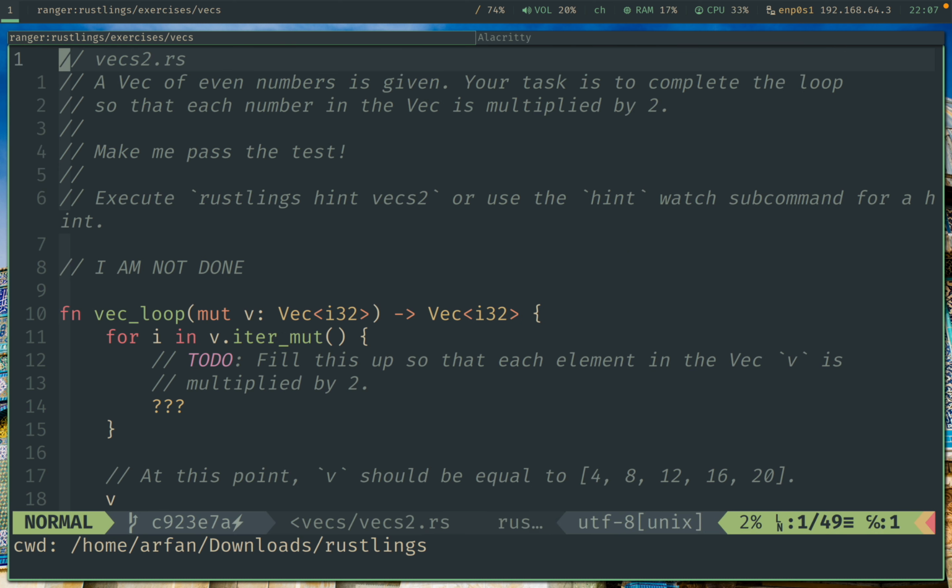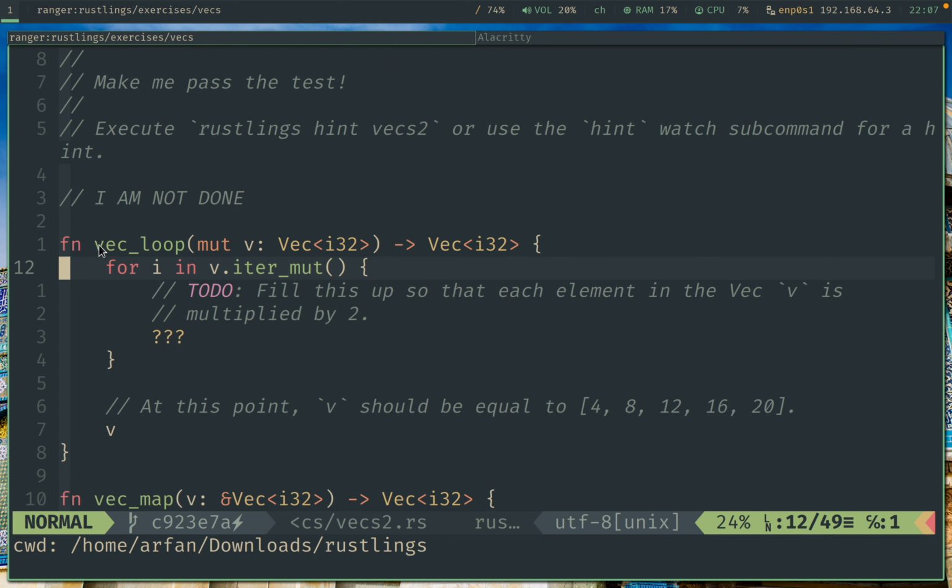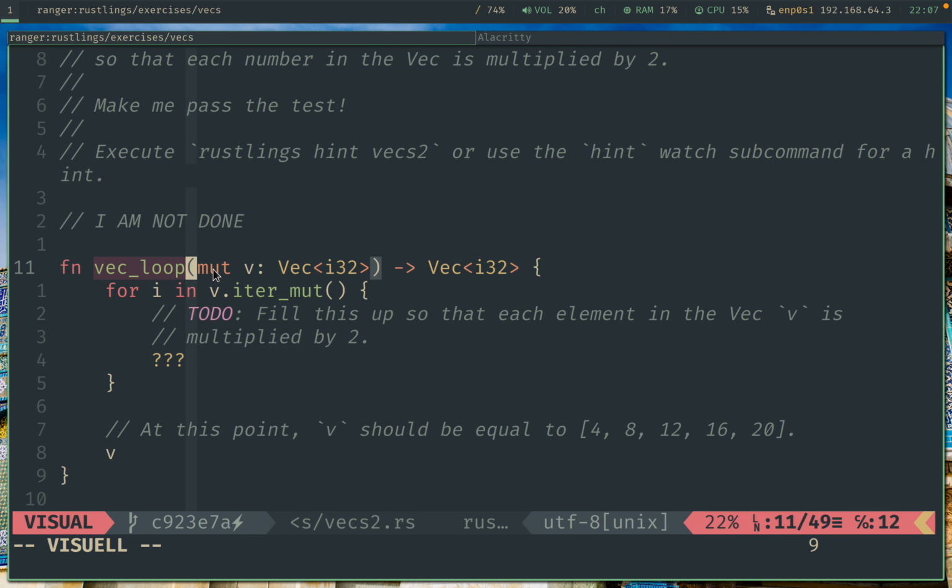So vex2, and a vector of even numbers is given. Your task is to complete the loop so that each number in the vector is multiplied by 2. Make me pass the test. So over here we have a function vecLoop, and it takes as argument a vector of integer values, and it stores it inside this variable v, which we make mutable. And here we have a for loop.